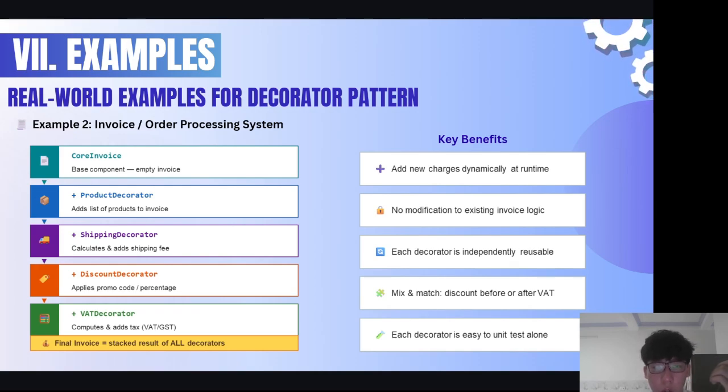What makes this powerful? Each decorator is completely independent. You can reuse the discount decorator on a different invoice type. You can test the VAT decorator in isolation, and most importantly, you can mix and match the order. Apply tax before discount or after. No change to the core invoice required.